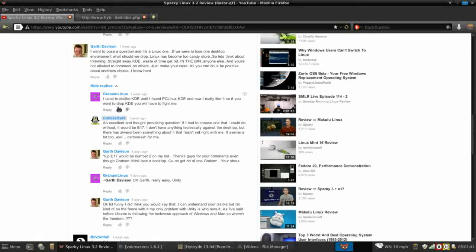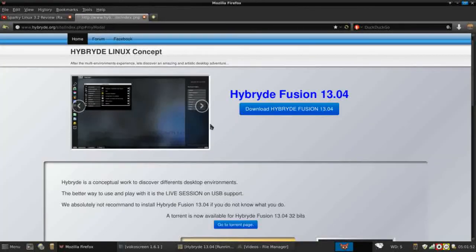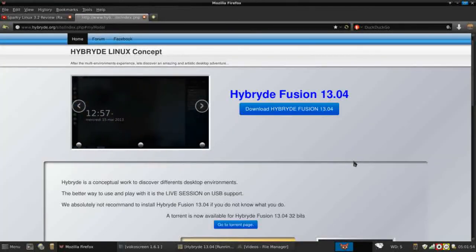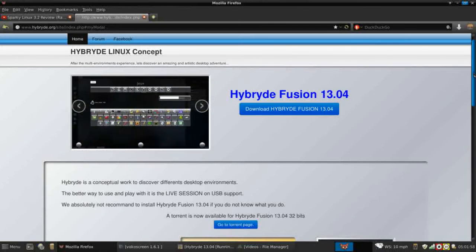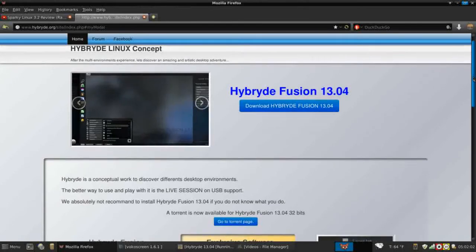So this thought reminded me of a distribution I saw a while back, and I've played with it before. I want to show it to you today. So today we're actually going to take a look at Hybryde Fusion 13.04. This Linux distribution is based on Kubuntu, that's with a K, the KDE version of Ubuntu 13.04.